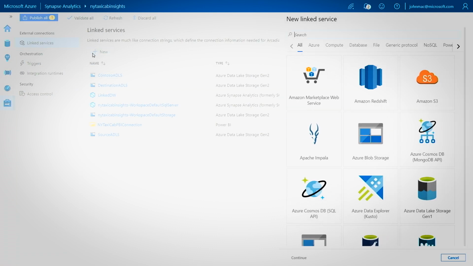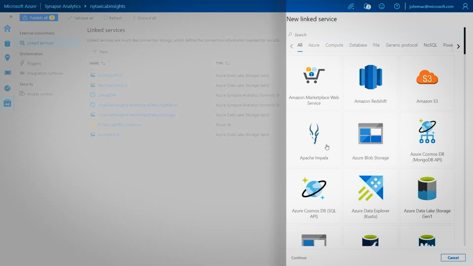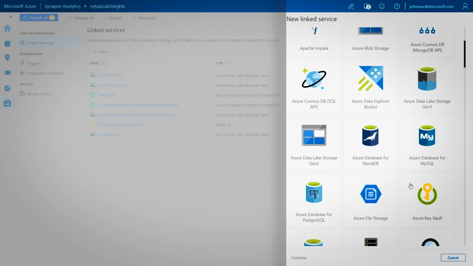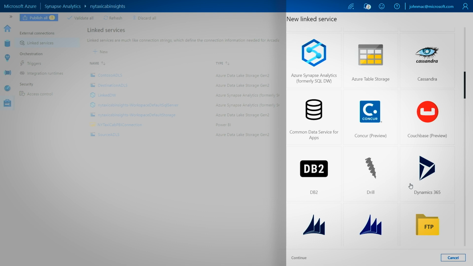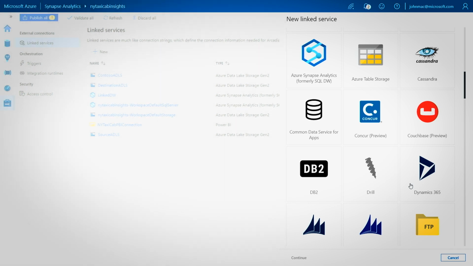We have over 90 connections to various data providers or data sources. These can include databases, SaaS applications, and also other clouds. So if there's data in AWS, Google, or Salesforce that you want to bring in, Synapse makes it really easy to do that. We're taking ETL and data integration to the next level.